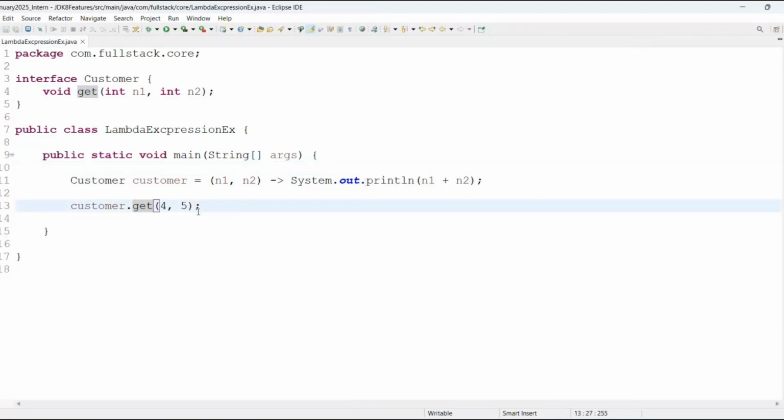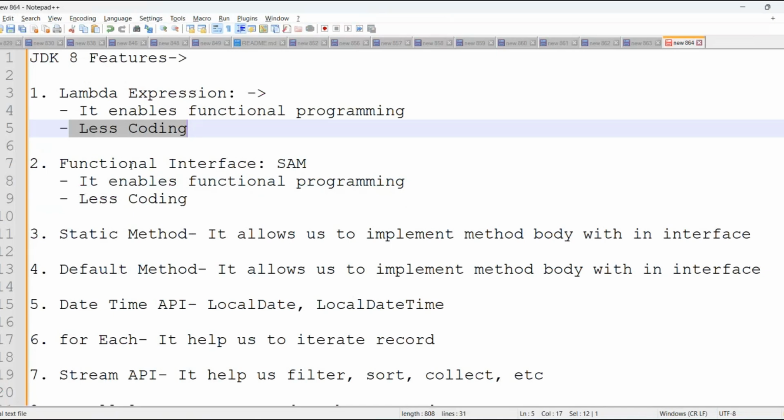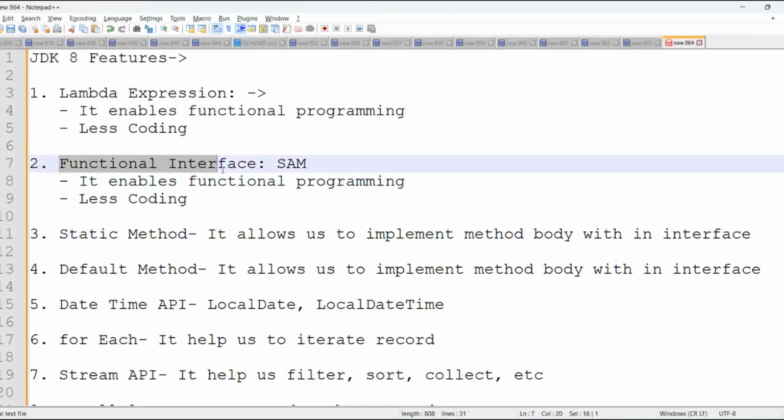Perfect. Now coming to the next, this is lambda expression. You can simply say here we are using lambda expression, and always in forEach and whenever it is possible, we'll prefer to use lambda expression. Now coming to functional interface in Java. Functional interface means single abstract method, SAM. It enables functional programming and less coding.